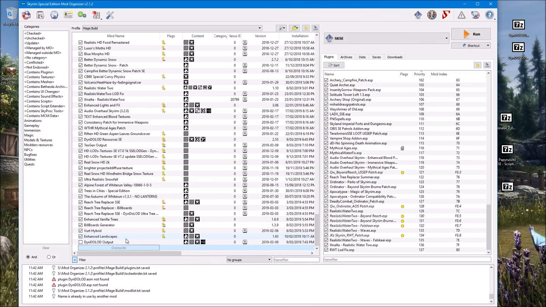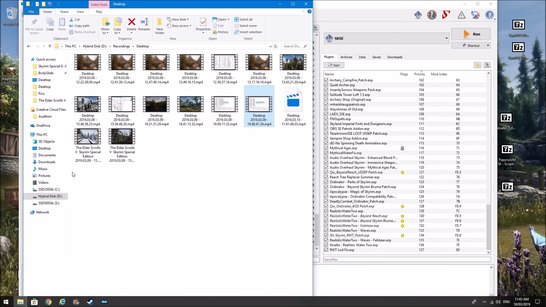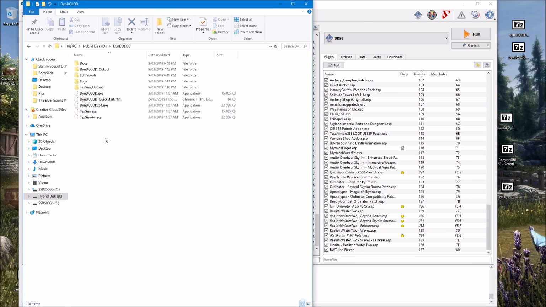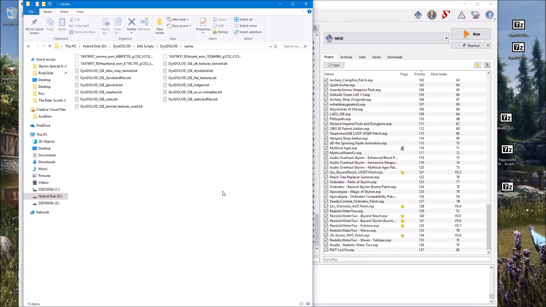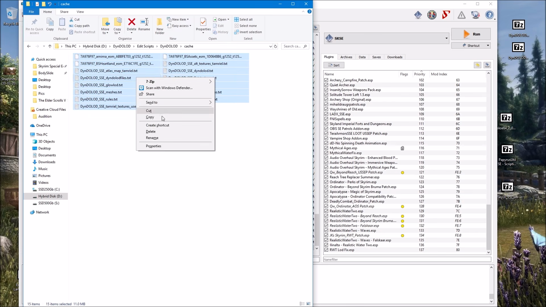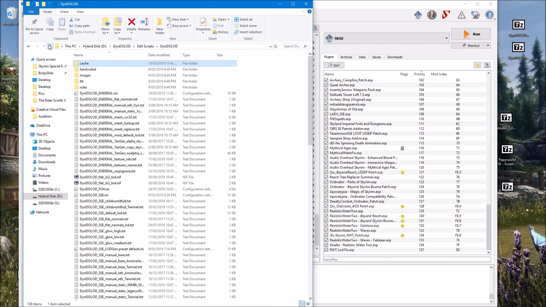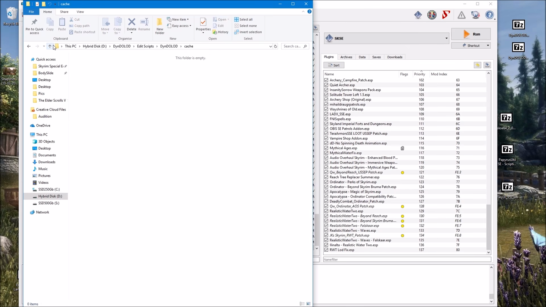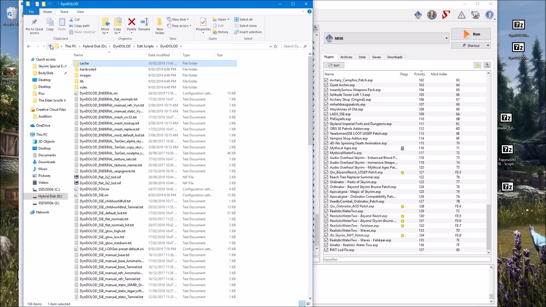And also, don't forget, if you are rerunning DynDOLOD, to make sure you clear the cache, because you'll see it's now got all these files in it. So each and every time you rerun DynDOLOD, delete the cache from edit scripts, DynDOLOD cache, and then you're ready to go. You're ready to rerun DynDOLOD again.